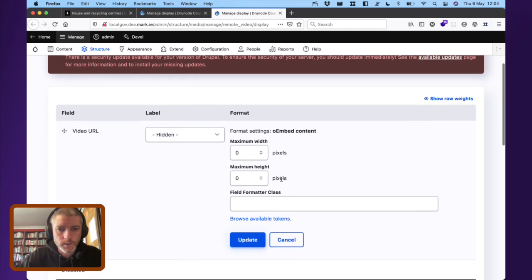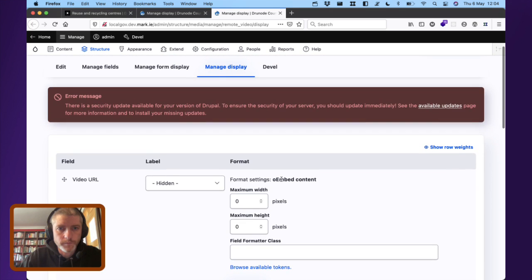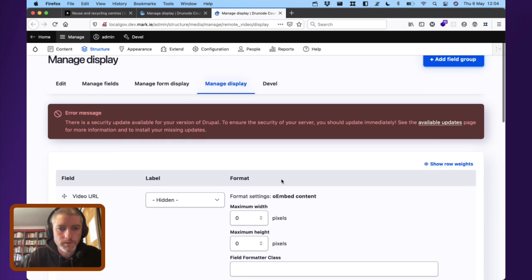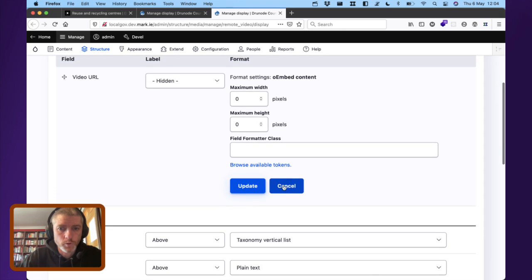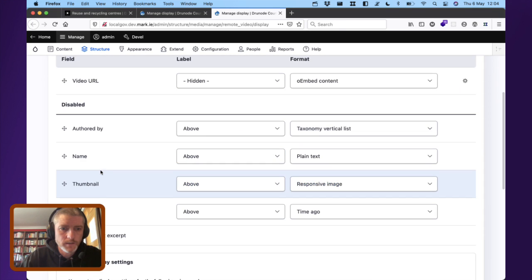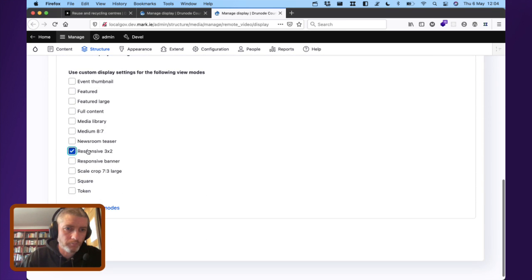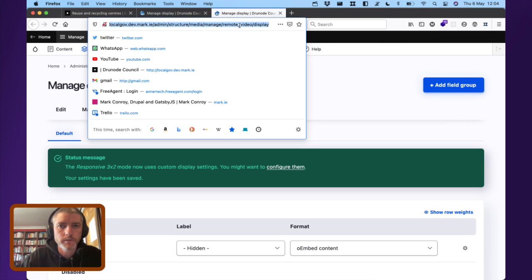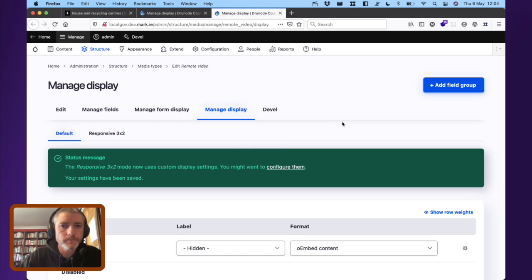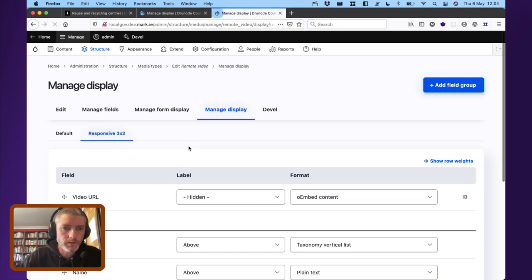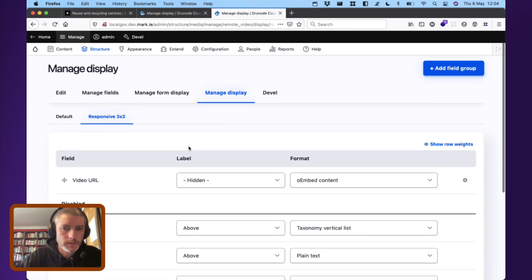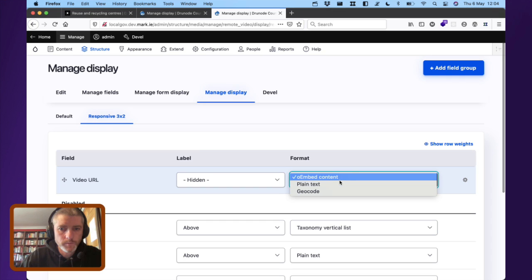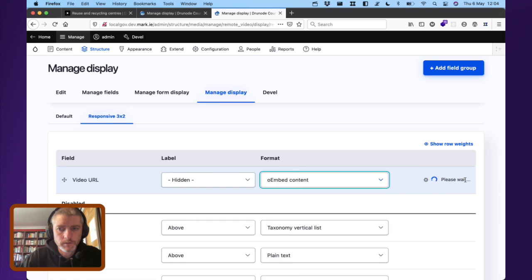I'm guessing that we need a view mode that's called something more representative. Let's enable 3x2 for a second. Okay, so we're enabling 3x2 for the remote video media type. Now, when we come to 3x2 here, we've got OEmbed content still.